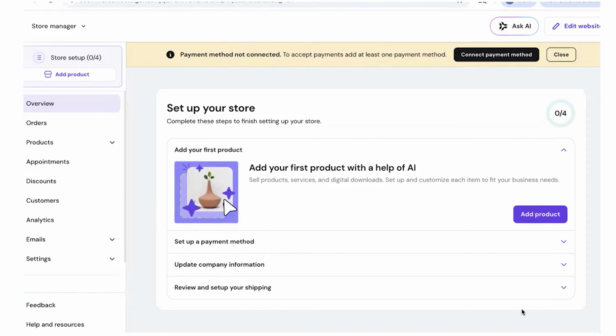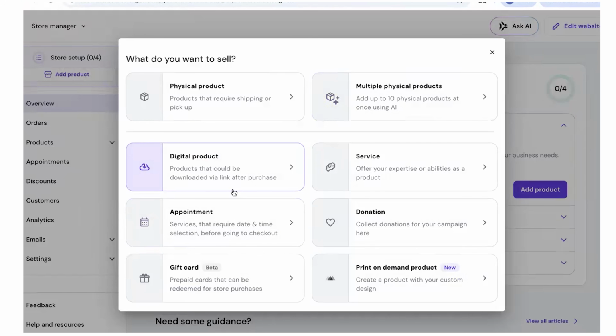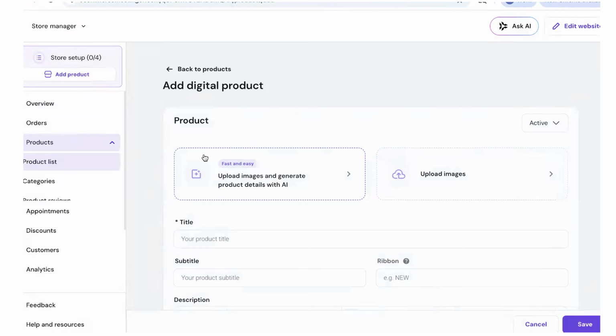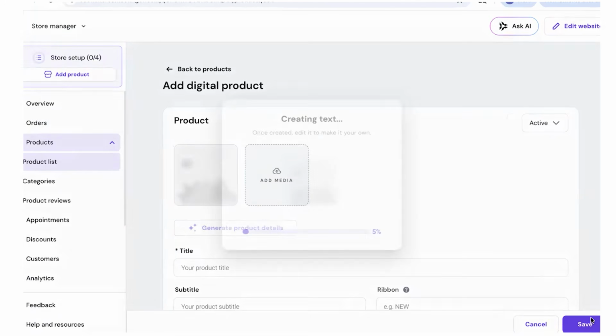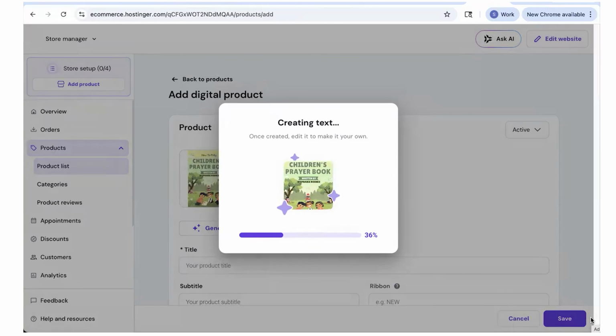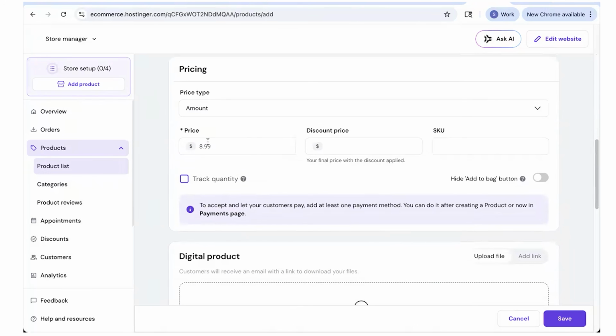The first thing the AI is going to ask you to do is upload your product. So I'm going to click add product. My children's books are digital products, but if yours is physical, just select this one. But I'm going to click digital and then I would upload the front page and you're going to love this. Hostiner has a product description AI. So once you upload the front page, the product description AI is going to write a product description for your book based off what's on the front page. It's great. So you don't have to do it yourself. So there it is. And look at this, a guide for kids to learn how to pray. Isn't that perfect? So once it's uploaded, I'm going to scroll down.